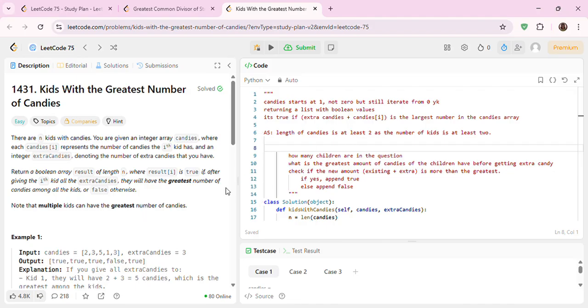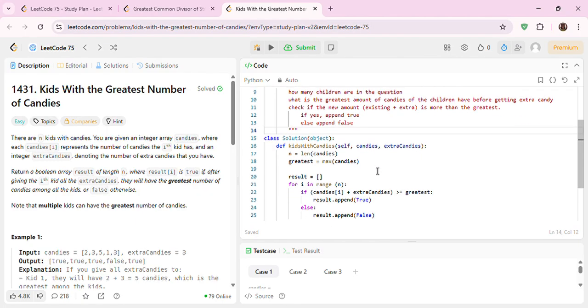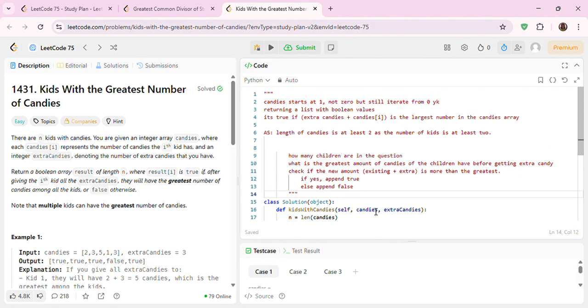Make sure I understand what's going on, right? So in the kids with the greatest number of candies problem, they give you an integer array, integer list candies, and then you get extra candies, which is just a regular integer. So for the integer array candies, say you're at the second index, that means kid 2 has that number of candies, whatever the value is at index 2.